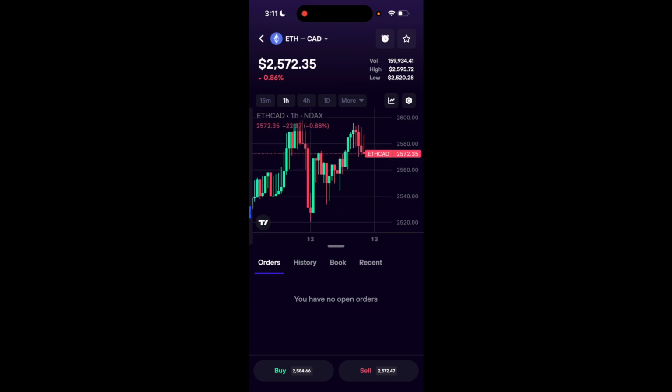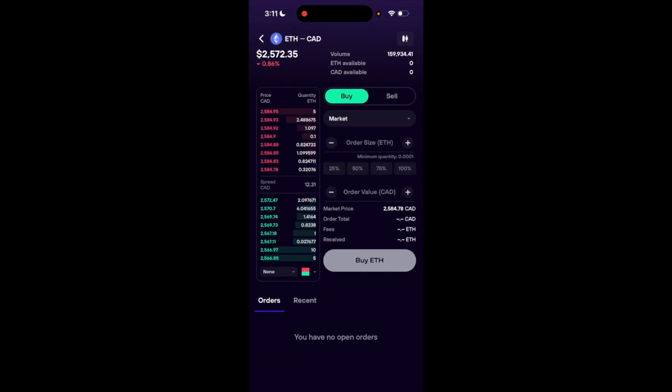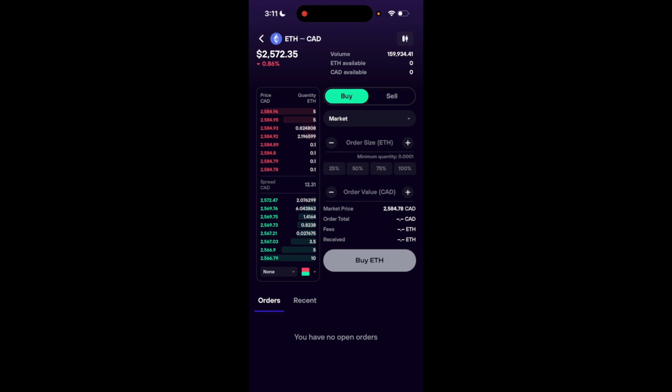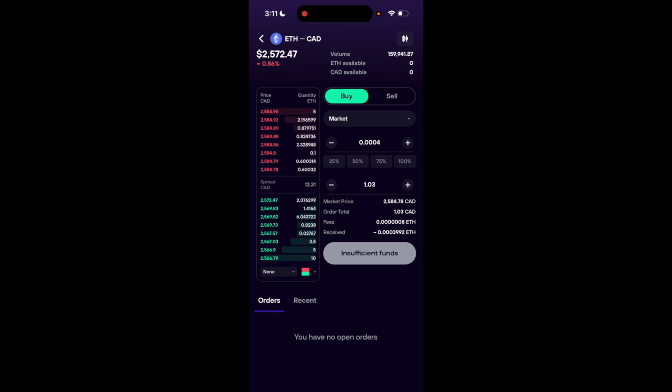Once you're on this page, at the bottom you'll see buy and you'll see sell. Just go ahead and select buy. Then on this page, you can choose your order type. If you select where it says market, you can change the order type. I will leave it at market. And then right below, you can select how much Ethereum you're purchasing by just going up or going down.